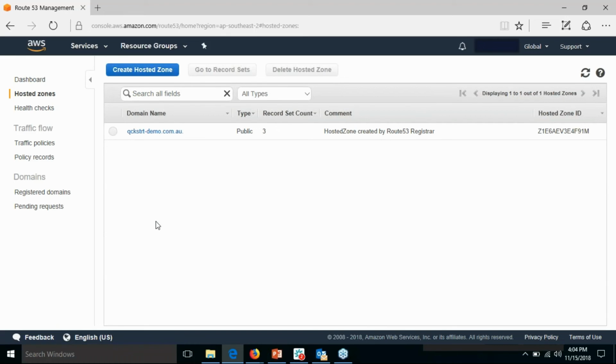Okay, so now let's use Amazon Route 53 to enable customers to use your domain to navigate to your site. When you register your domain, Amazon Route 53 automatically created the hosted zone with the same name.